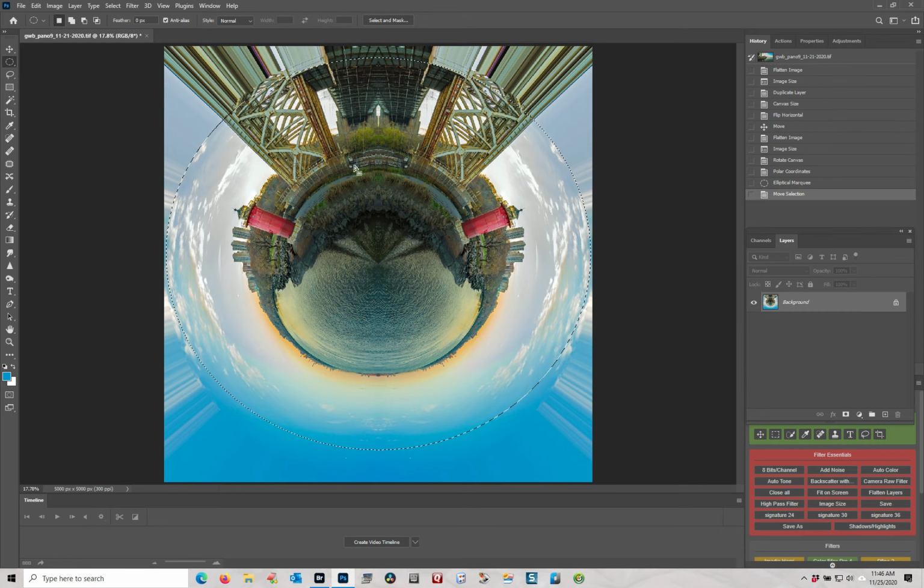But what we want to do is select the outside. So we're going to go to Select, Inverse. Now what we're doing is we're selecting everything on the outside. Now if you want this not to be a very hard line, you can feather this by going here and increasing the size of the feather. And let's try 30 pixels to start with.